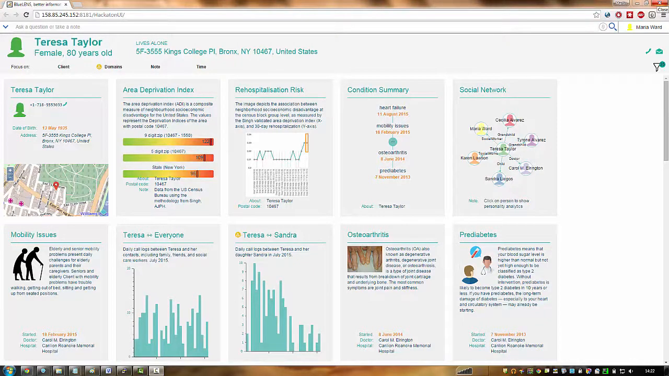For this demo, we are focusing on Teresa Taylor, an elderly client in the care system, and Maria Ward, a new care worker that has been added to Teresa's care team. Maria is on her way to meet Teresa for the first time, so she decides to use BlueLENS to get an overview of Teresa. She can see where Teresa lives and the demographic information for this area, in addition to all other relevant information such as her medical conditions, social network, medications, services, etc.